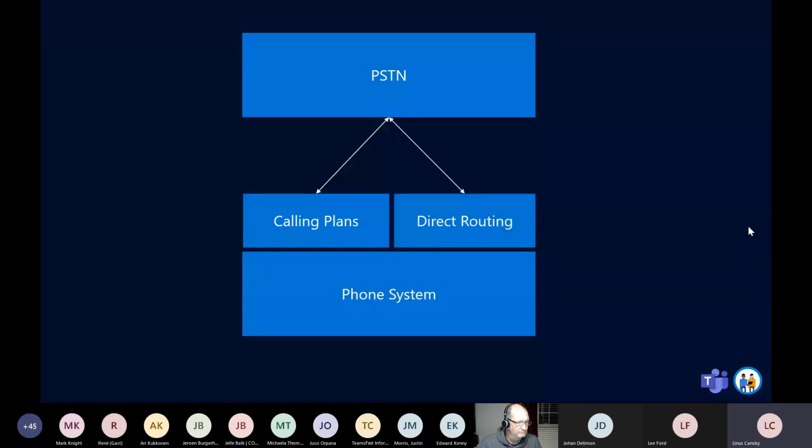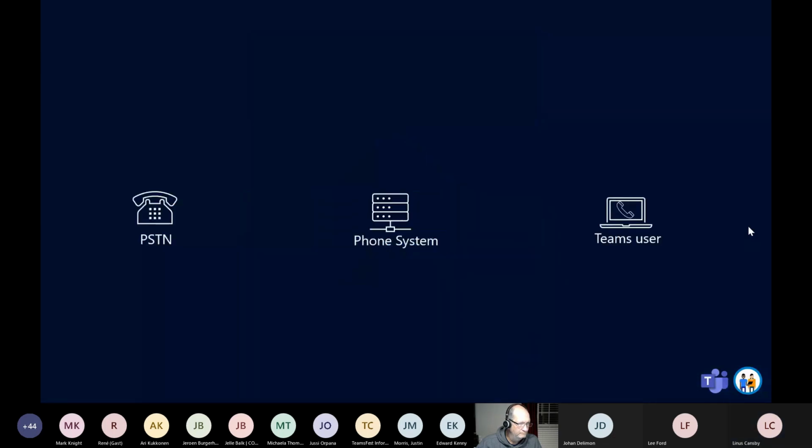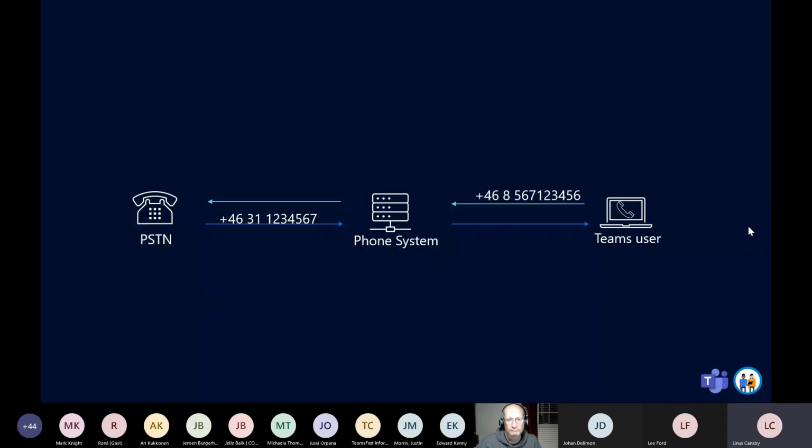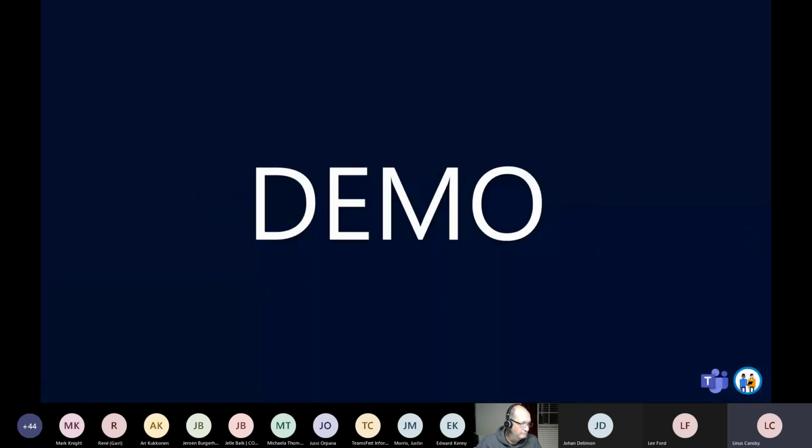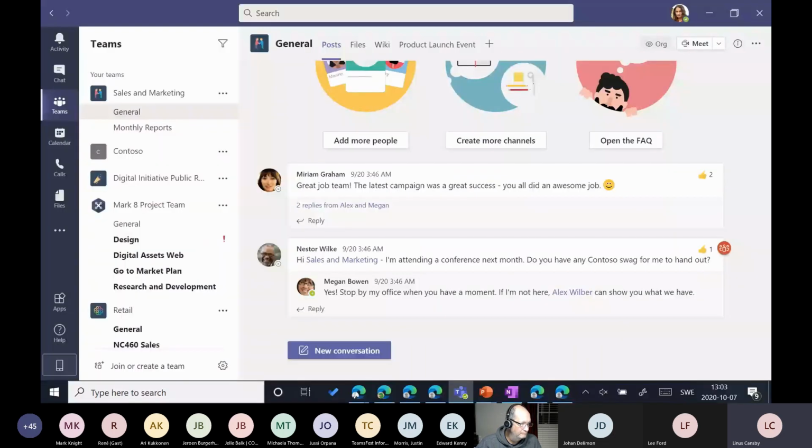But we also have another option called direct routing. With this, you can set up something called a session border controller that connects to your carrier, or you can get this directly from the carrier. So now, this is the basics. This is just a phone number into the phone system, and it routes the Teams user, and the Teams user can dial out to the PSTN. So that's the basics of what it is. And now let's jump over to show how it looks for the end user.